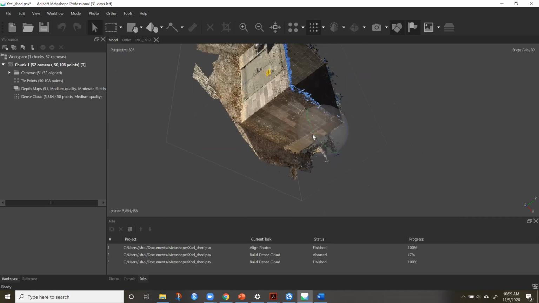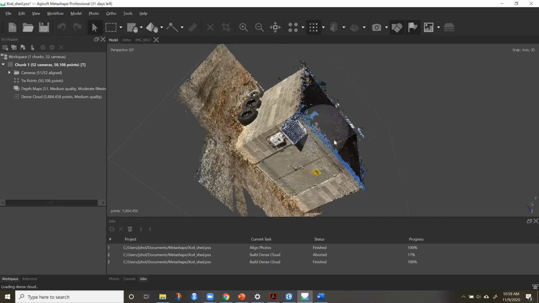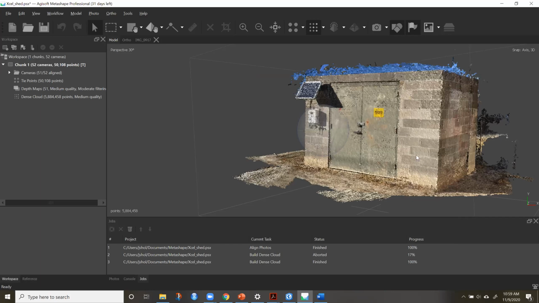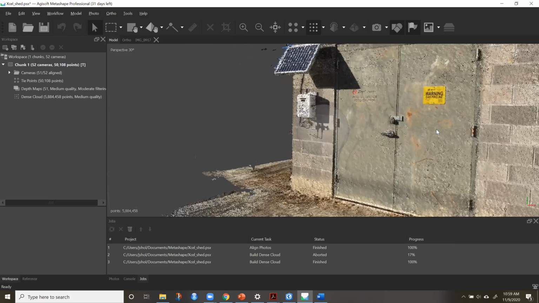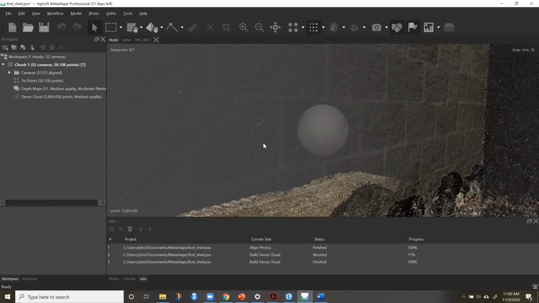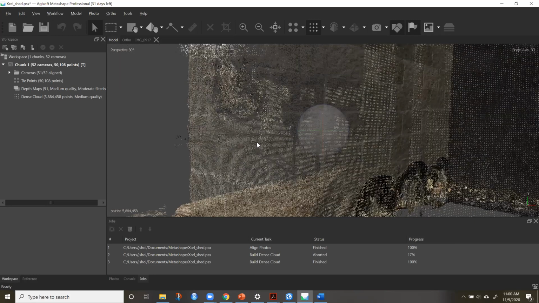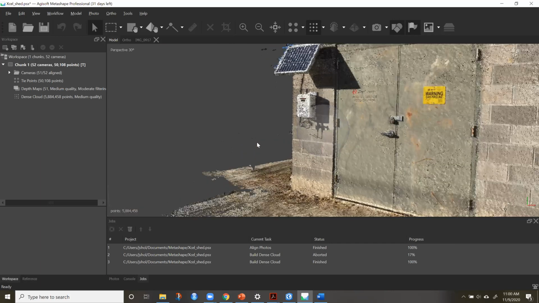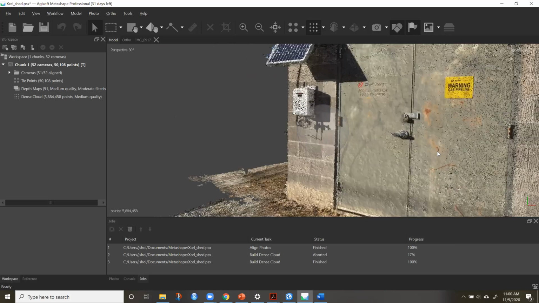All right, so now we've got our 3D model. I'm going to zoom out a little bit. Let's go to view, reset view. There we go. And this is not a mesh. It almost looks like a mesh, but if you zoom in, you can see those points, right? So it's not a continuous surface, but if you zoom out, it kind of looks like a continuous surface.